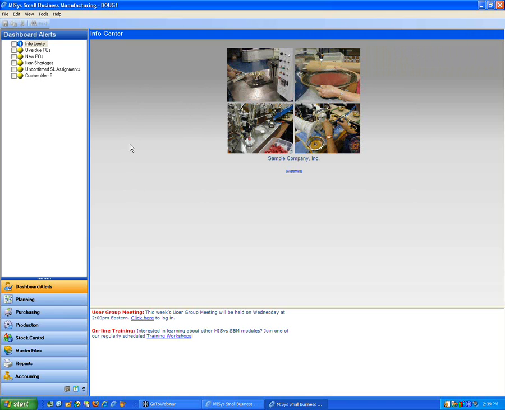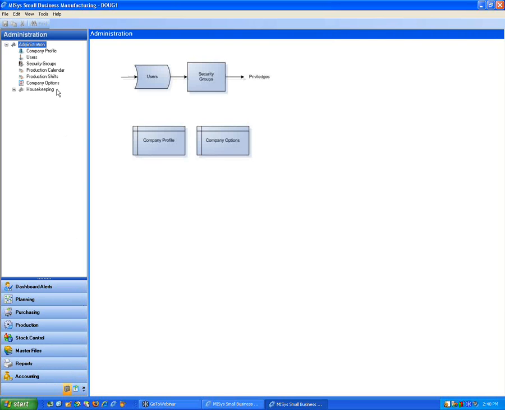Okay, so we're going to discuss the functionality in the next session. However, what I'd like to talk about here is the administration options. Okay, now right now we've got a bare bones empty company. Okay, so if we go into the administration function, okay, let's talk about these settings here.